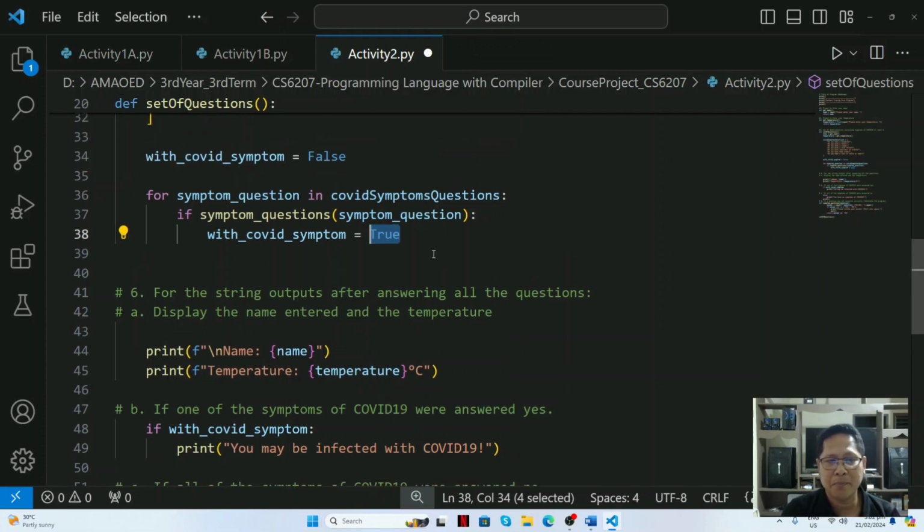If I don't forget, I can show you later about this one. So I'll just write it down, I hope I can remember it: COVID symptom, true. Okay, so let's proceed.